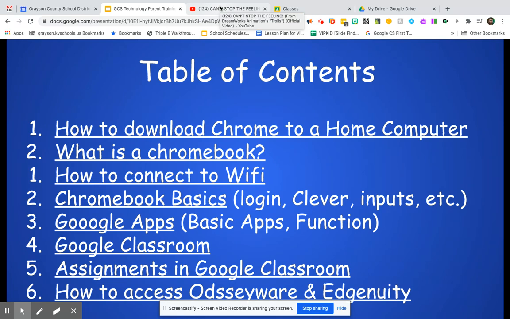Can somebody help her real quick to get logged in? She's having some issues with the login.